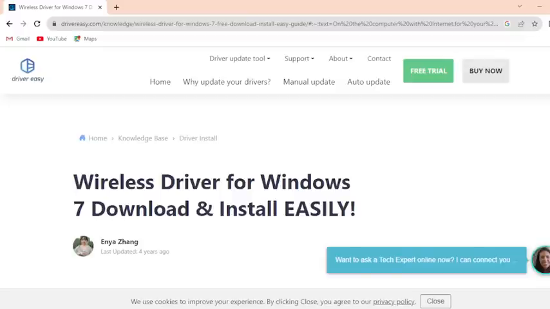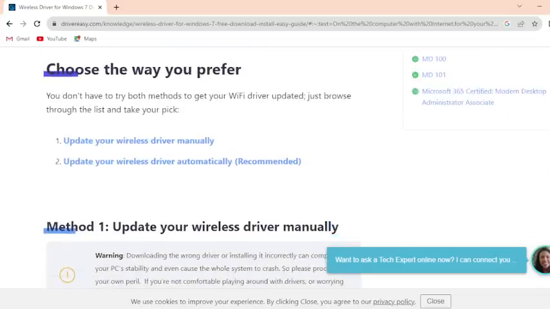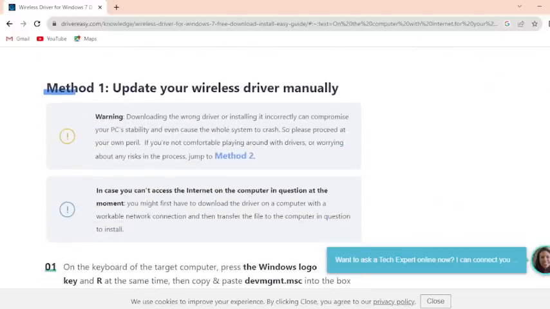So guys, in this video we basically talk about the wireless drivers for Windows 7, downloading and installing them easily. First of all, choose the way you prefer. You do not have to try both methods to get your Wi-Fi drivers updated. Just browse the list and take your pick: update your wireless driver manually, or update your wireless driver automatically. So the first method is to update your wireless driver manually.